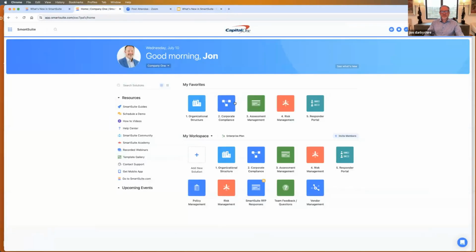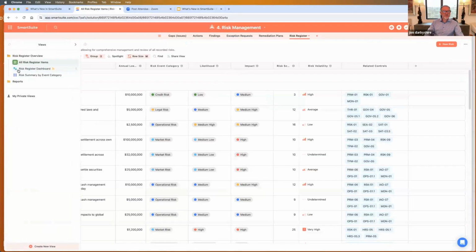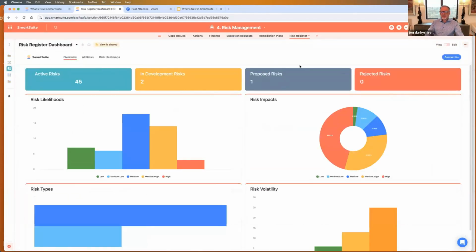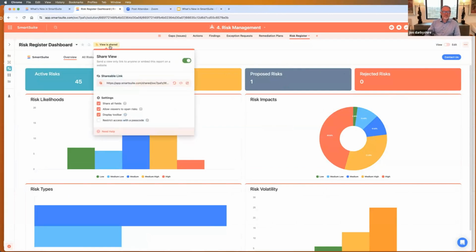So I'm going to go into an account and I'm going to click risk management, risk register. And I'm going to show you just a typical dashboard that companies use that are using SmartSuite to manage risk that's here. You'll now notice that we have the share capability available on dashboards. You have quite a few settings here on the share that you can enable, including restricting access with the passcode. We have new features that will be coming out in probably the 6 to 8 week time frame that will give you additional options on how you can have users authenticate or require a particular email domain to be able to log in or to use two-factor authentication that's here.